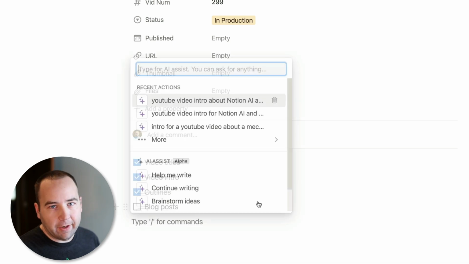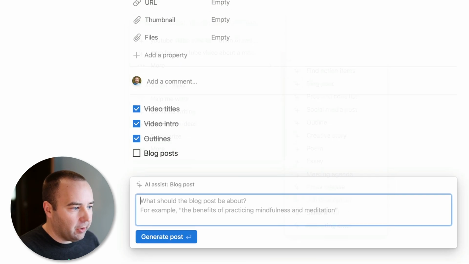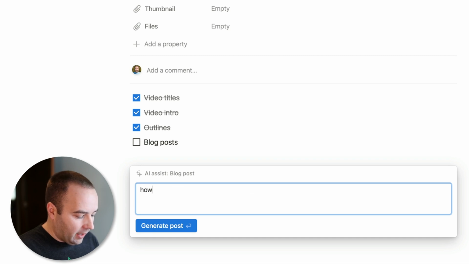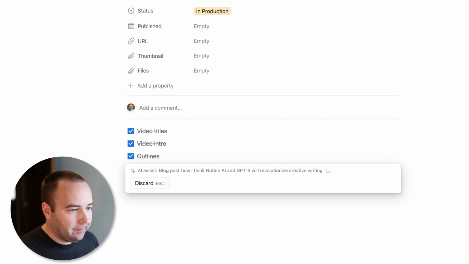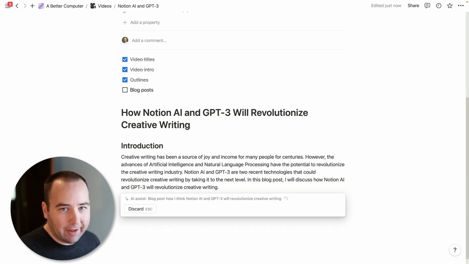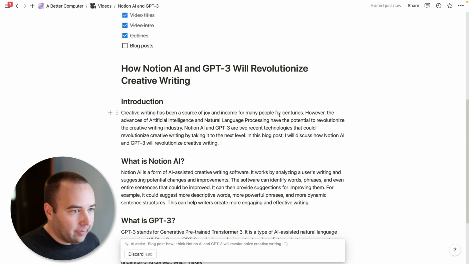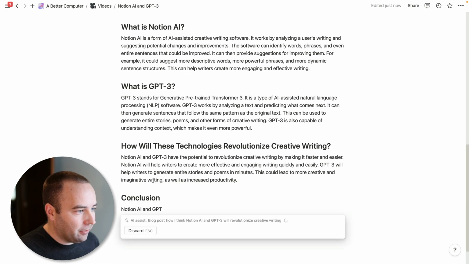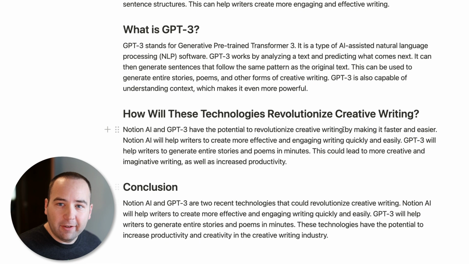Let's say instead of a video, I want to do a whole blog post about this. So let's go over here. Let's do a blog post: how I think Notion AI and GPT-3 will revolutionize creative writing. I don't actually believe this necessarily, but let's just see what it says. Now, we are having it speak very highly of itself, so I think it'll be pretty good here. But we've got an intro. There we go. What is Notion AI? What is GPT-3? You can kind of see a trend. How do these technologies revolutionize creative writing? Let's see what it says, actually.